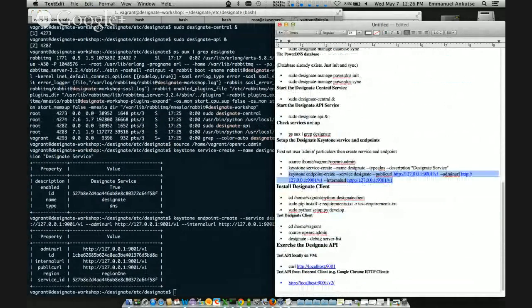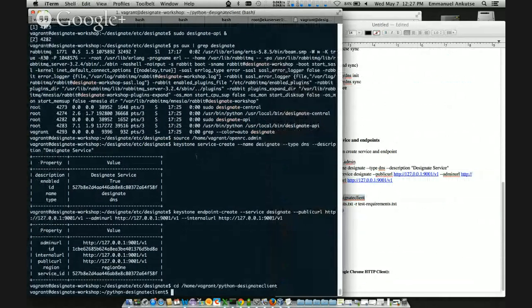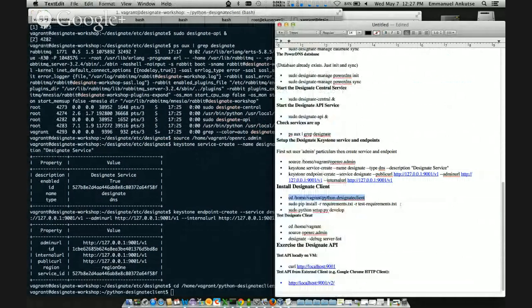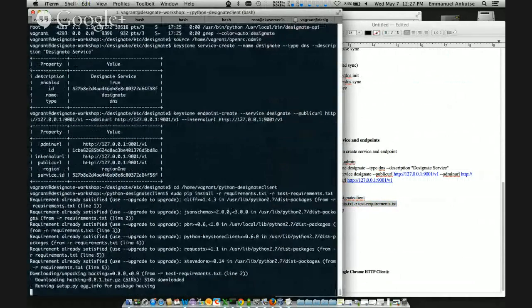Finally, the client, Designate client. For that, we can cd to home vagrant python-designateclient. We're going to install requirements for the client.